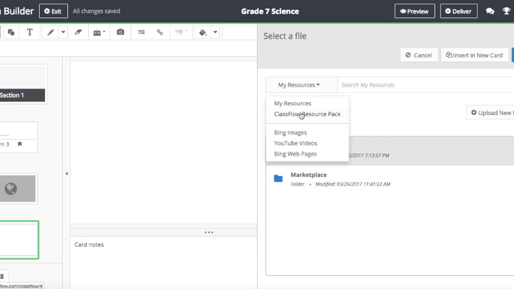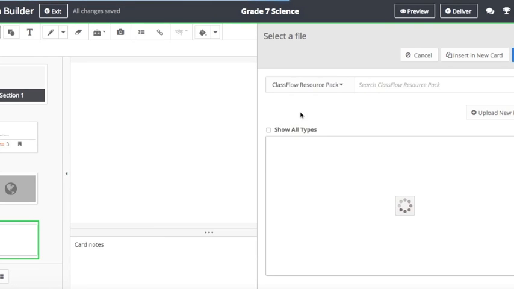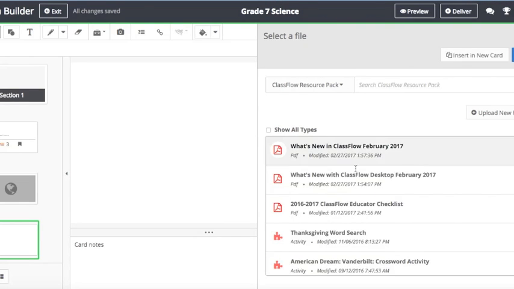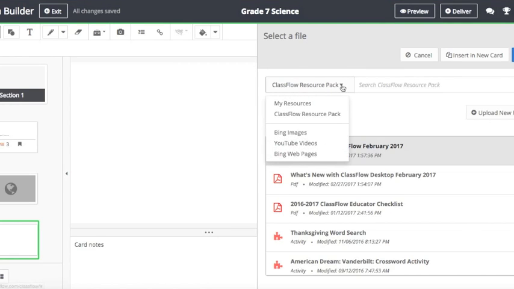The Classflow resource pack is a folder full of resources that are free to use. This gives us many options to choose from. When looking at the options, you can see a puzzle piece here. The puzzle piece means that this is an interactive resource that can be completed by the students on their own devices or together as a class on an interactive whiteboard.